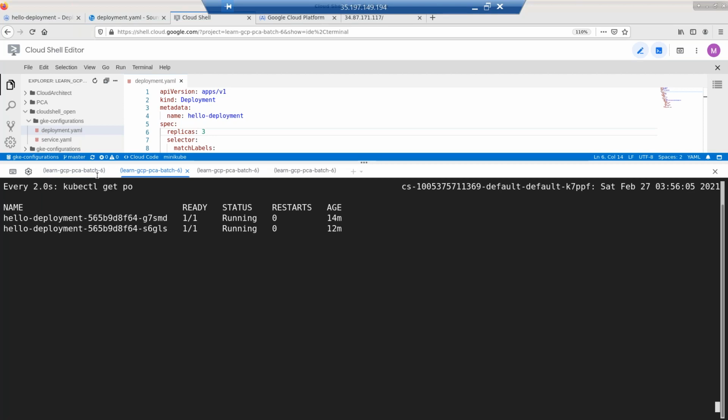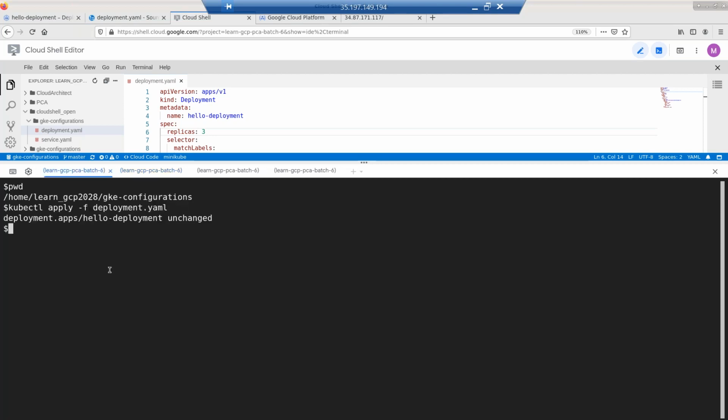I guess it is not changed here. 1 minute, folks. I'm in the wrong folder, if I'm not wrong. Okay, I'm in the wrong folder, sorry. When I cloned it, it created a folder called Cloud Shell Open and all, so slight confusion there. kubectl apply -f deployment.yaml.